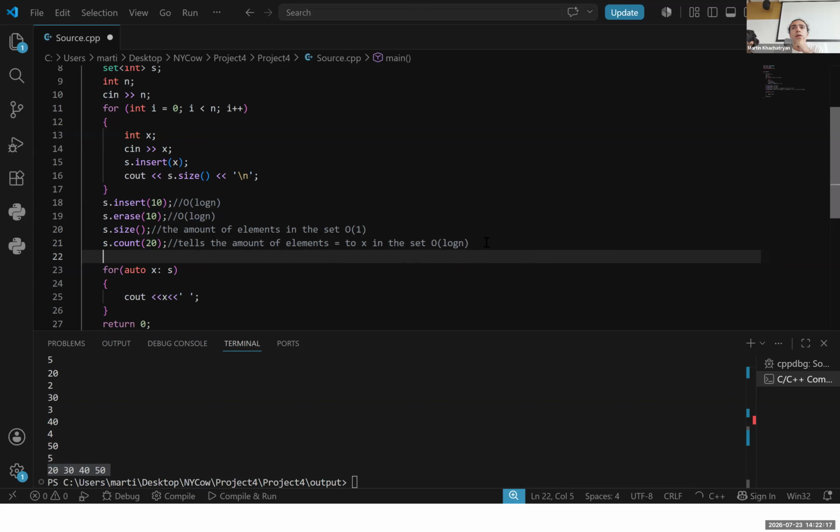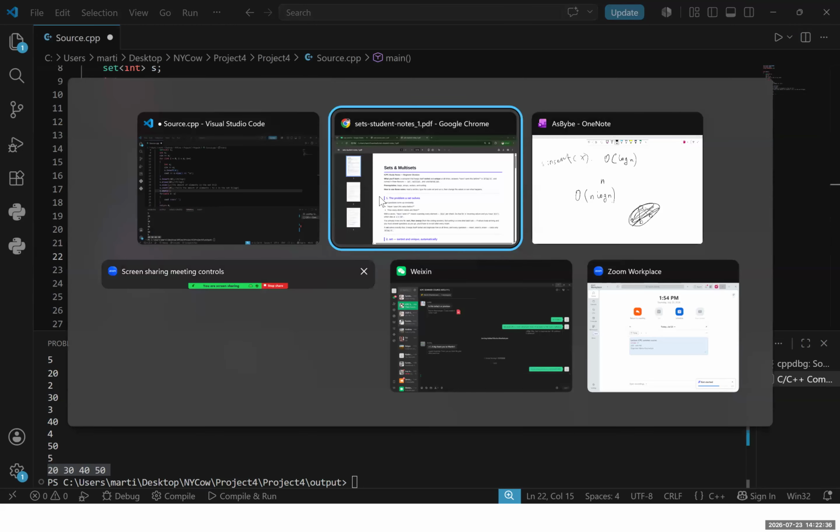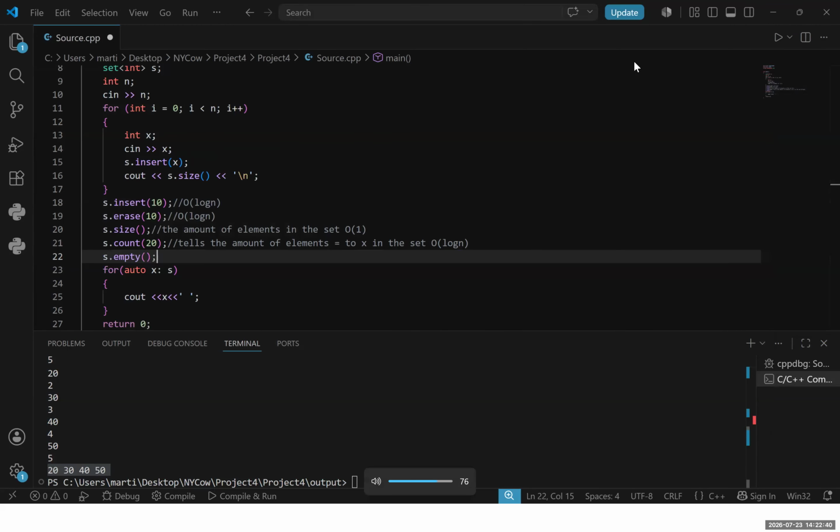Okay. We have empty, which we can remember from the vector, right? Empty is what? Can I ask one question? Yes, of course. What is the difference between count and size? I think I kind of missed it.